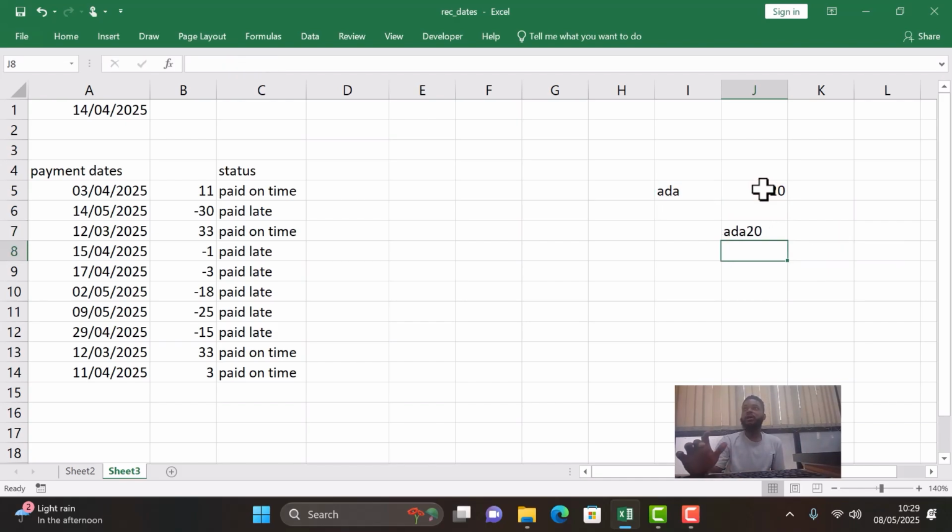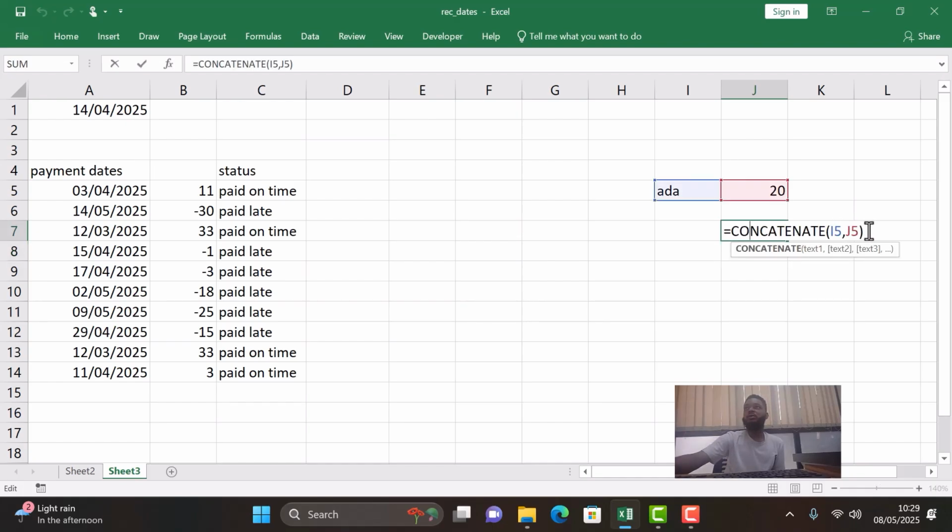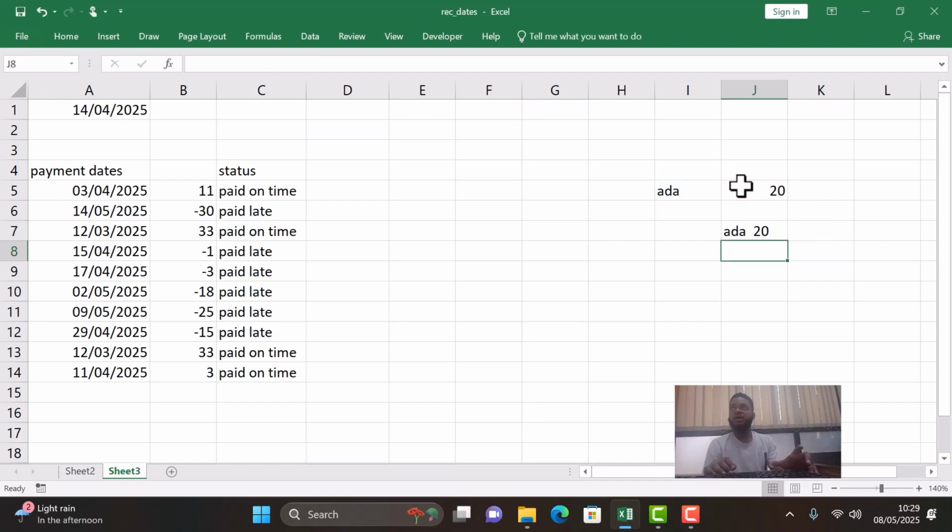Then I hit enter. But you can see there is no space between Ada and 20. So I'll go back to this: concatenate I5, then comma, I'm going to add a string and give a space inside the string, then comma, this other one here, J5, then I close my brackets. Then you can see I have Ada space 20. So that's what I'm going to do here.